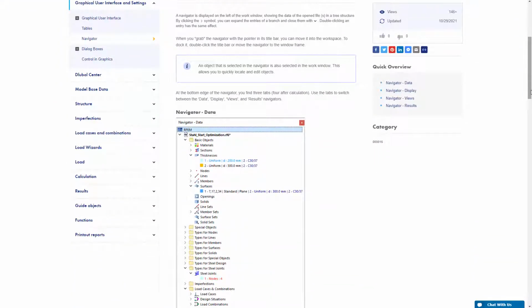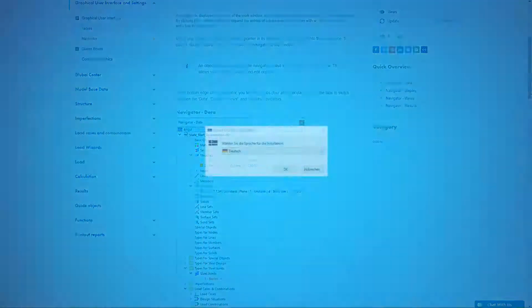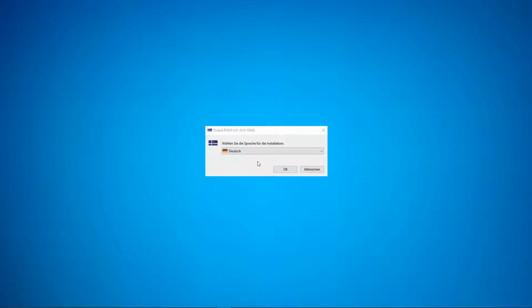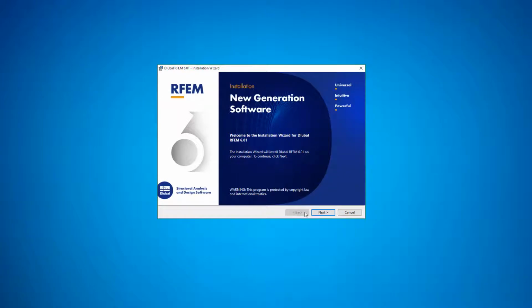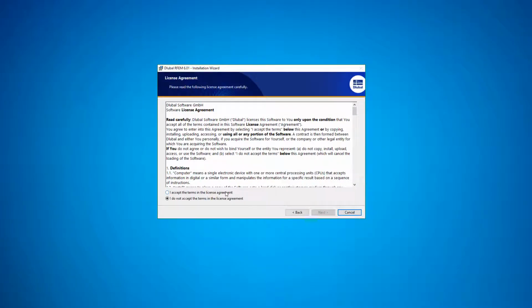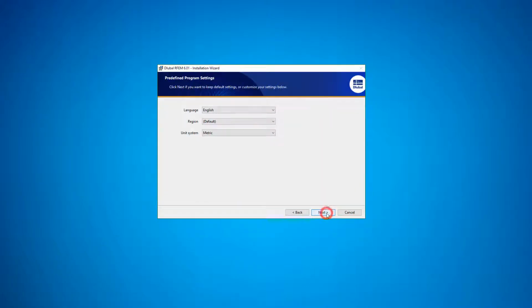Before installing, make sure that you have administrator rights. We start the installation by double-clicking the downloaded file. We select the desired language in the Start dialog box and then follow the instructions from the wizard. When asked to define the template settings, select your language and region. This controls the preset standards, materials, sections and units.